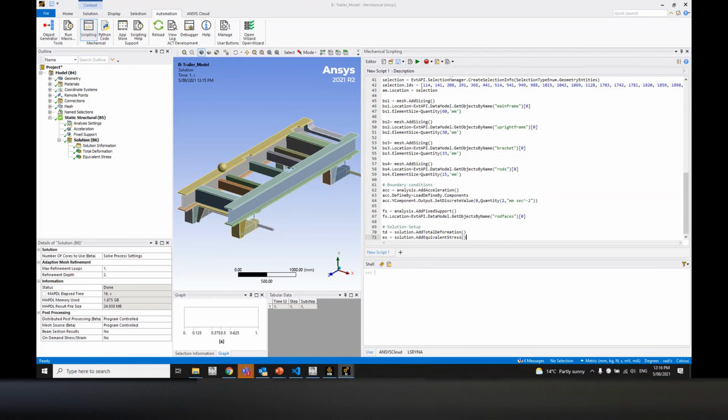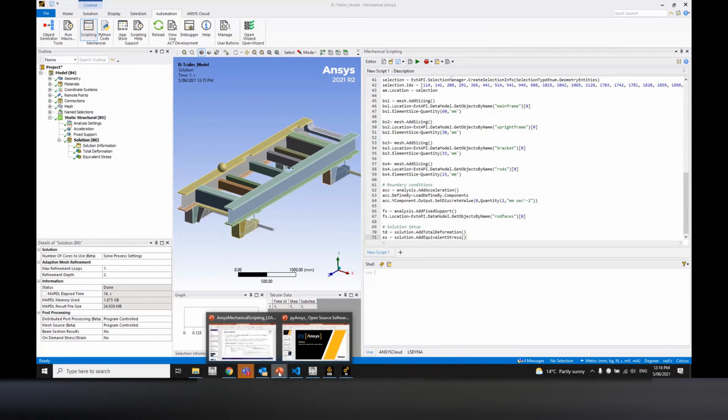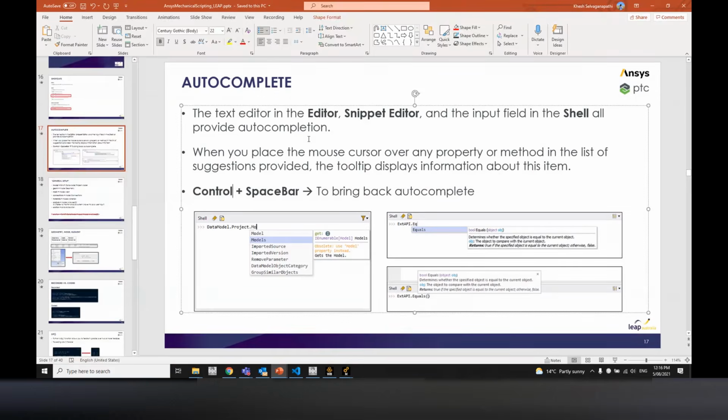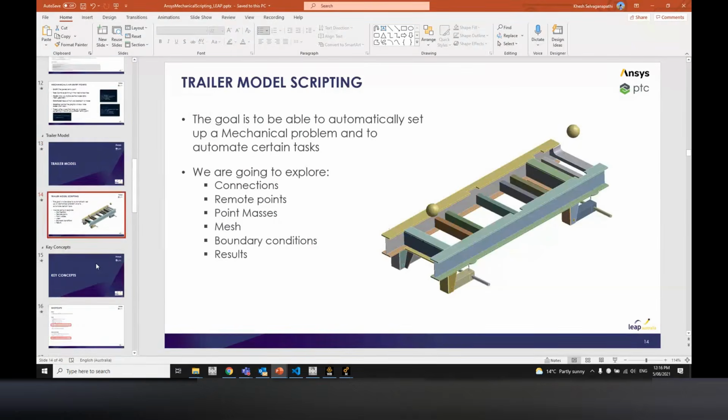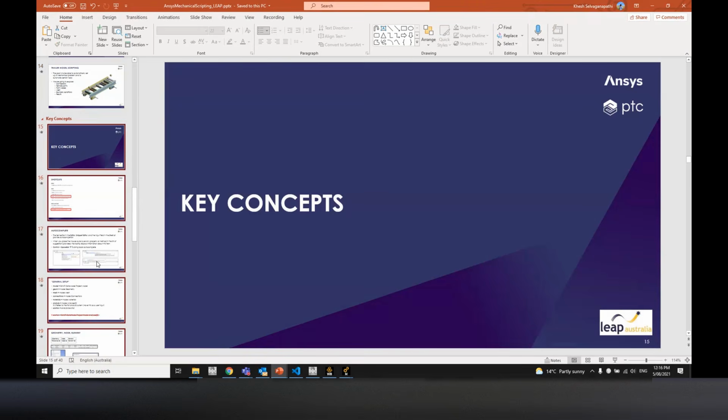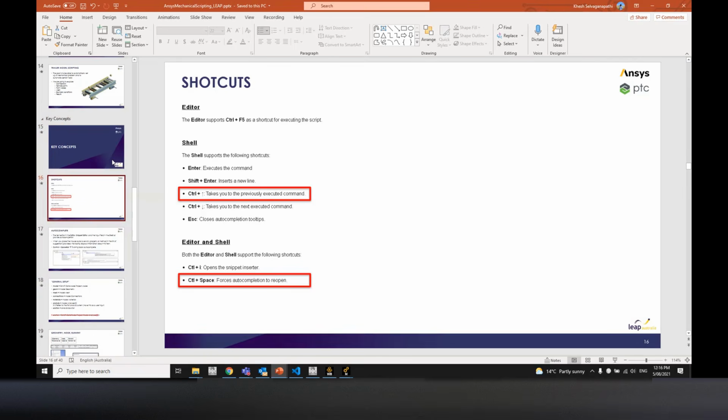Okay, so let's open up what we've got. I'm going to minimize this. So what did we finish? We just finished the trailer model example. All right, so now this is going to make a lot more sense key concepts wise, because we've just gone through an example.